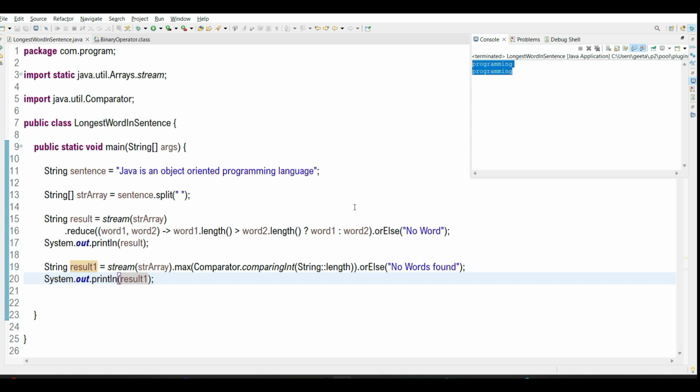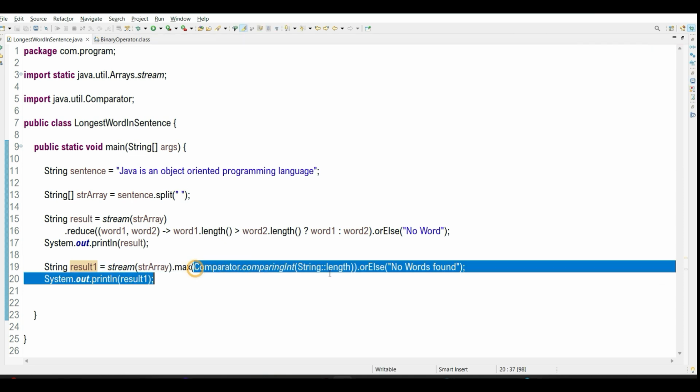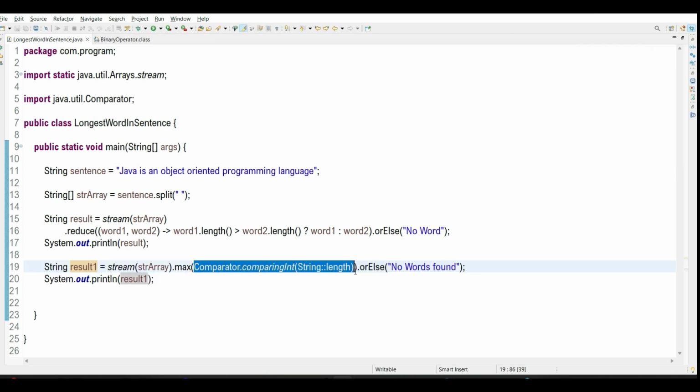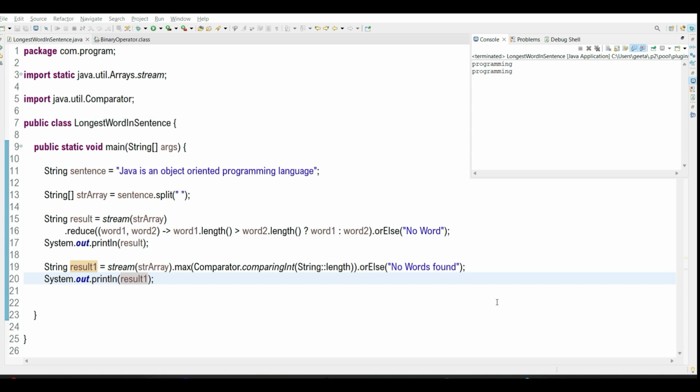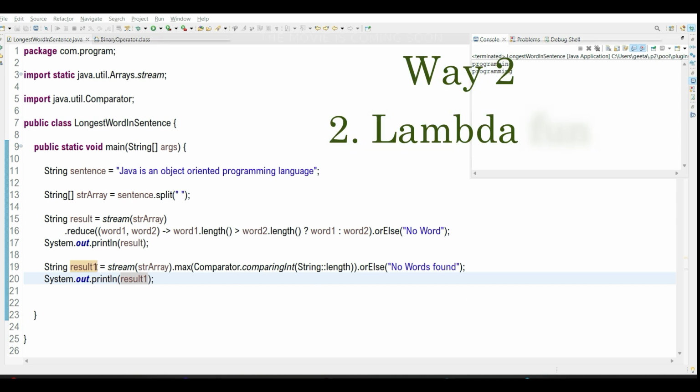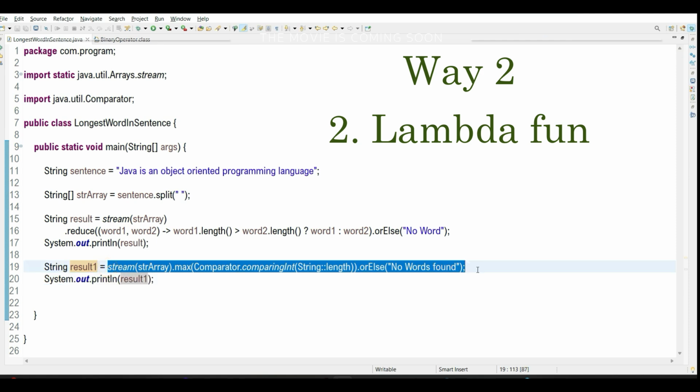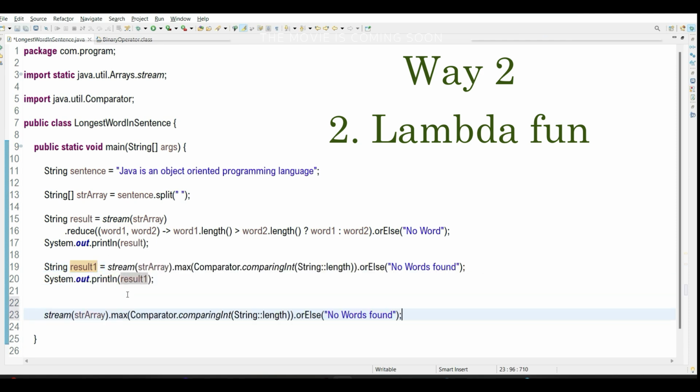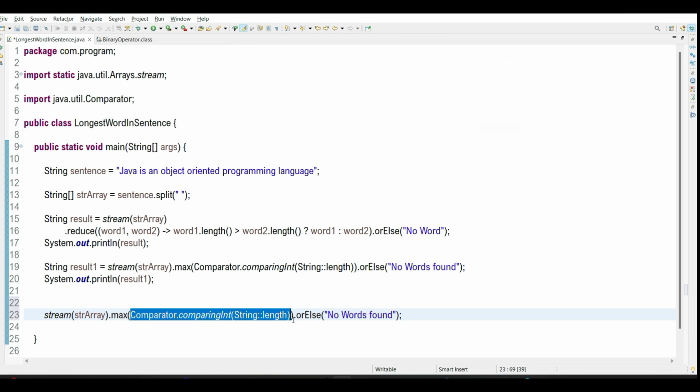Now we will discuss another way by using the lambda expression. Method references are alternatives to lambda expressions. Now let's discuss how we can solve it by using lambda functions. So I'm copying the same string, same logic over here, and pasting it. Instead of method references, I'm going to use lambda functions, correct? Here I'm taking the two inputs, word1 and word2. So here is the lambda operator.